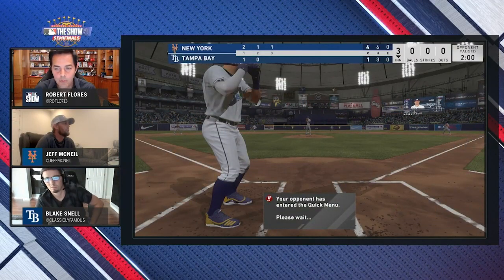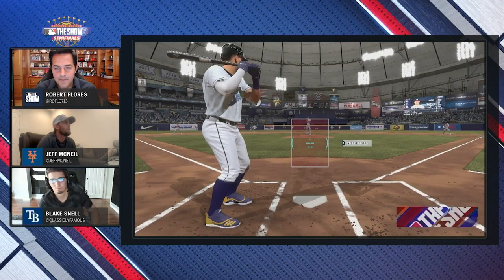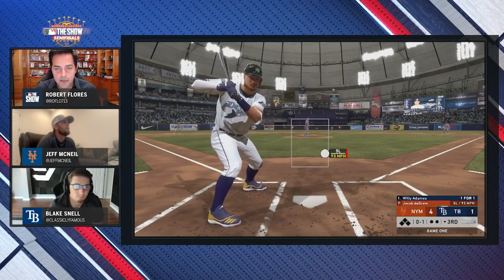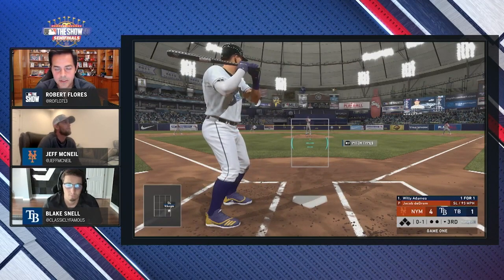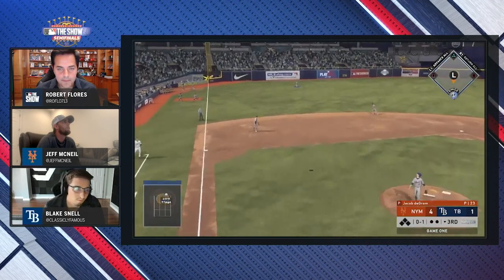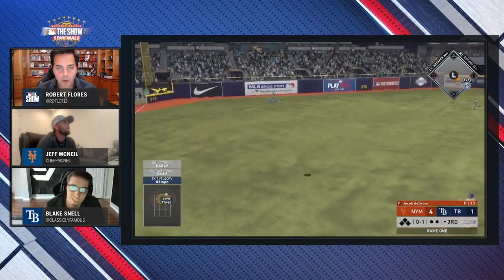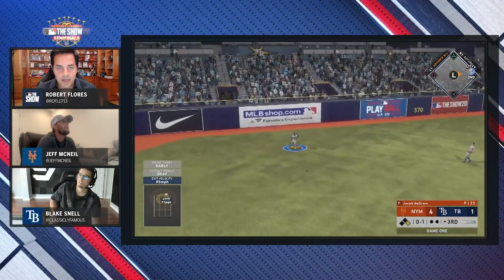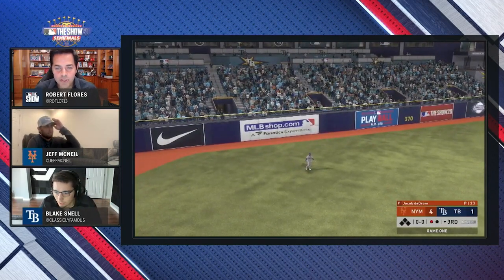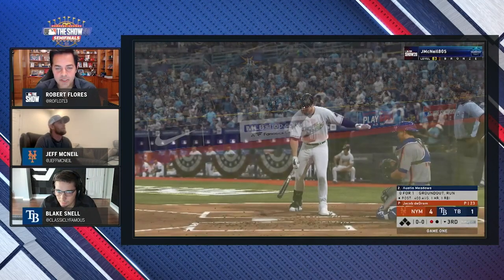Back to the top of the order, Willie Adames, who's 1-for-1. The boys up in the pen. It will be Jacob deGrom on for his third inning of work. Adames looks at a slider, in for a strike. Oh, that ball well struck. Well short of the warning track, and Cespedes is there.